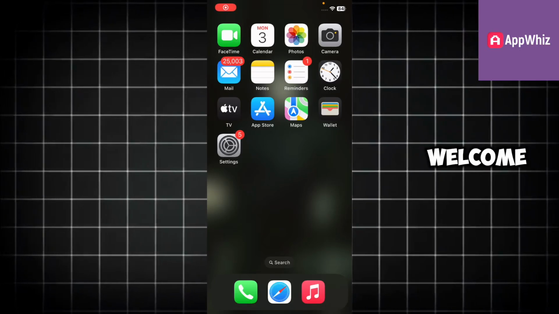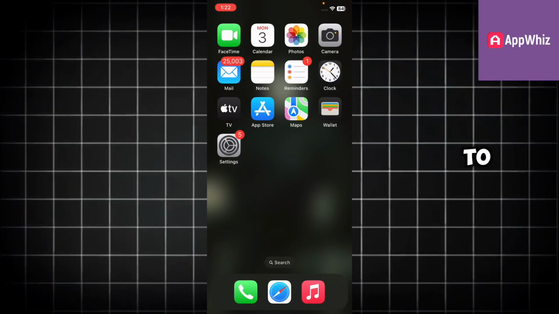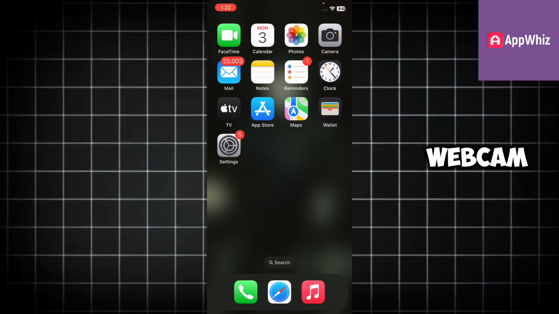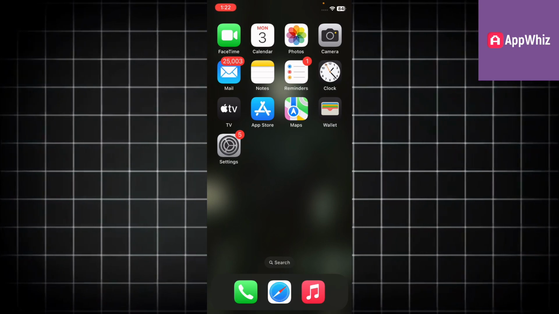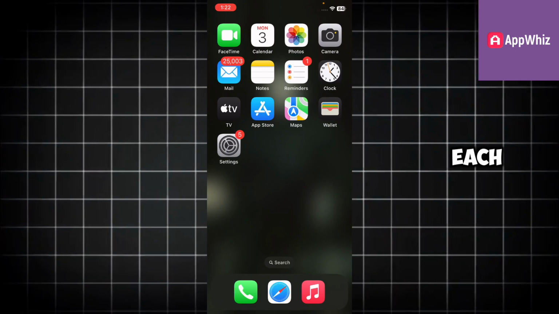Hello guys and welcome. In this video I will show you how to use your iPhone as a webcam for your Mac when they both are near each other.